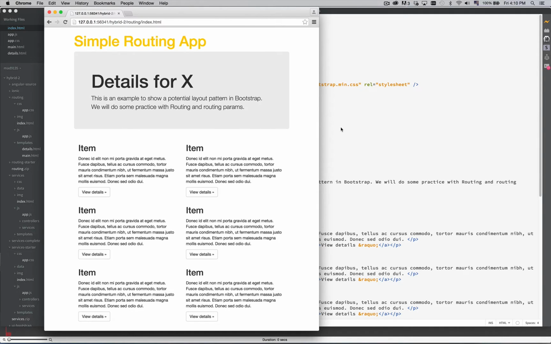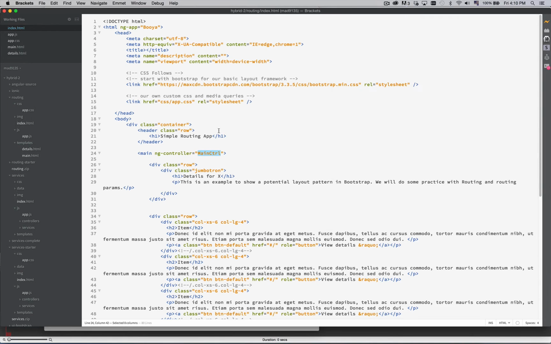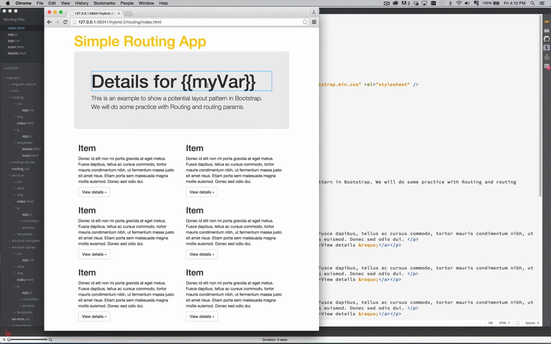All right, so let's take a look at scope and what that does for us. In here, the details. If I wanted to reference something from scope, I can just put the name here. So I'm going to create something called myvar inside of scope. Now, right now, this is going to fail.